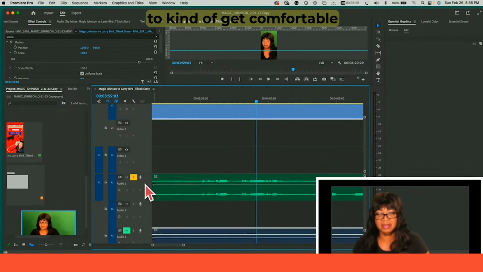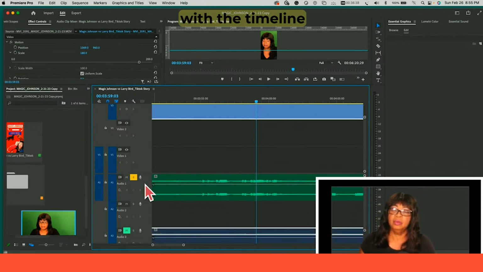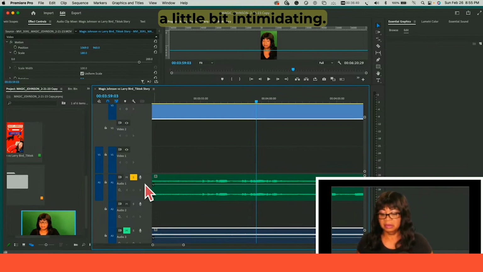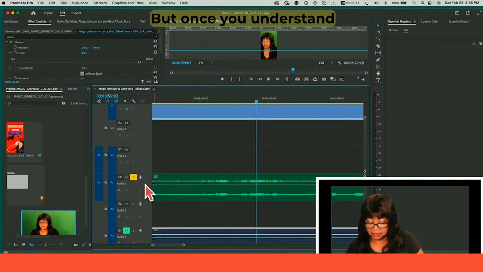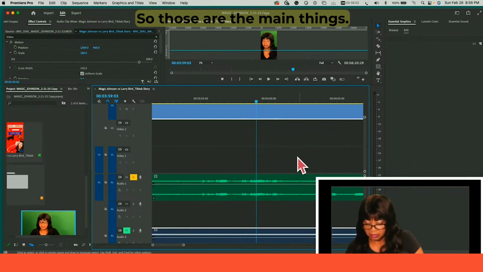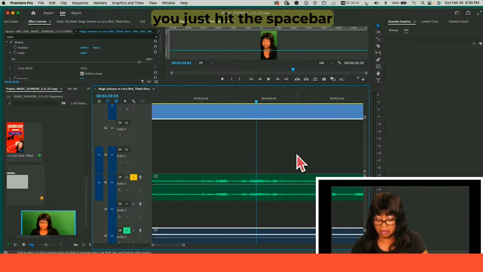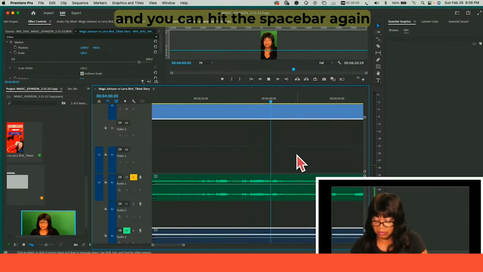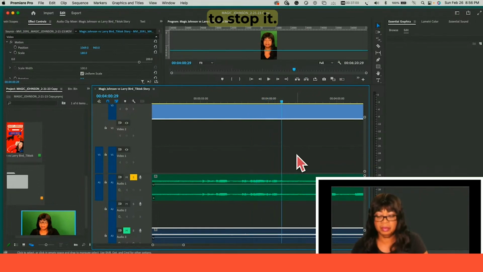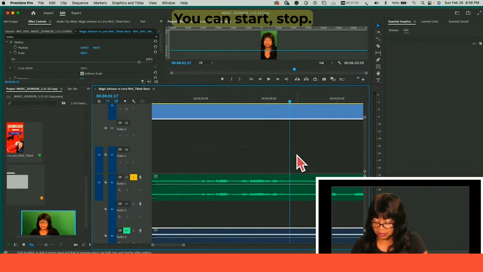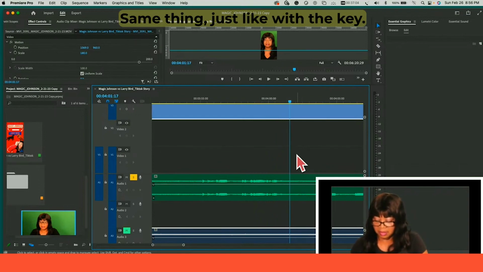So it's very important to get comfortable with the timeline, because it can be a little bit intimidating. But once you understand it, it's not as bad. So those are the main things. And as I said, to play, you just hit the space bar, and you can hit the space bar again to stop it. You can start, stop, same thing, just like with the K key.